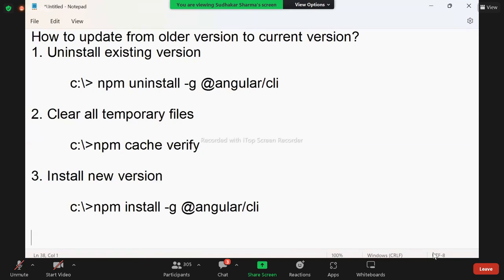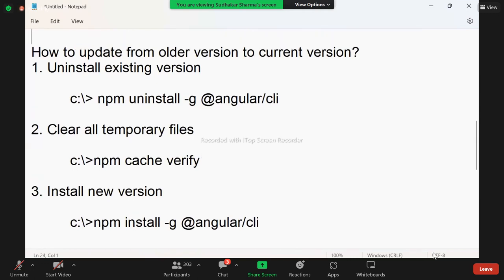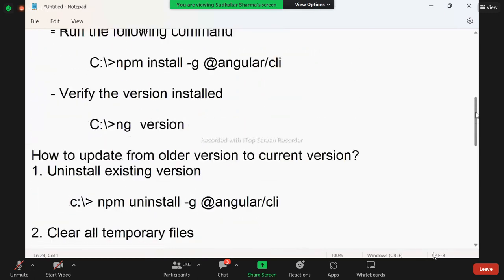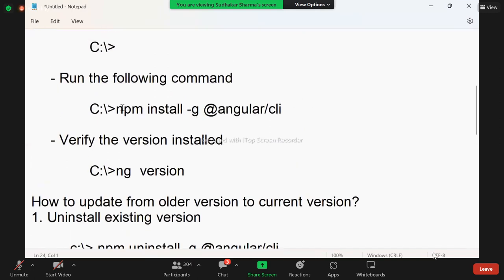So directly you cannot install the new versions. First you have to remove the existing version, clean up all the temporary files, then you have to add the new version. This is for the people who already have an older version of Angular on their machine. So if you are doing it for the first time, then you can directly do this. Just run this command: npm install globally Angular CLI.